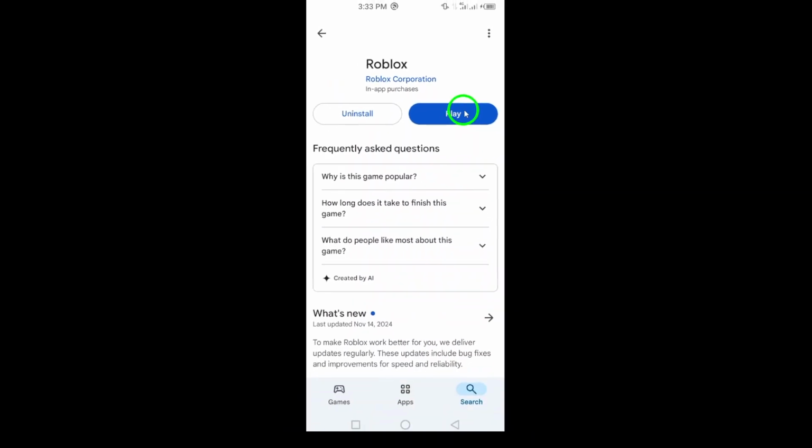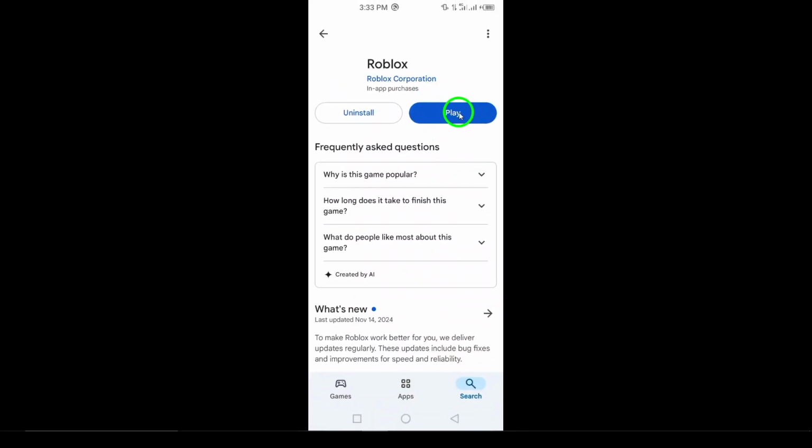4. If you don't see the Update button, it means your Roblox app is already up to date. You can open the app to double-check and make sure you have the latest version installed.